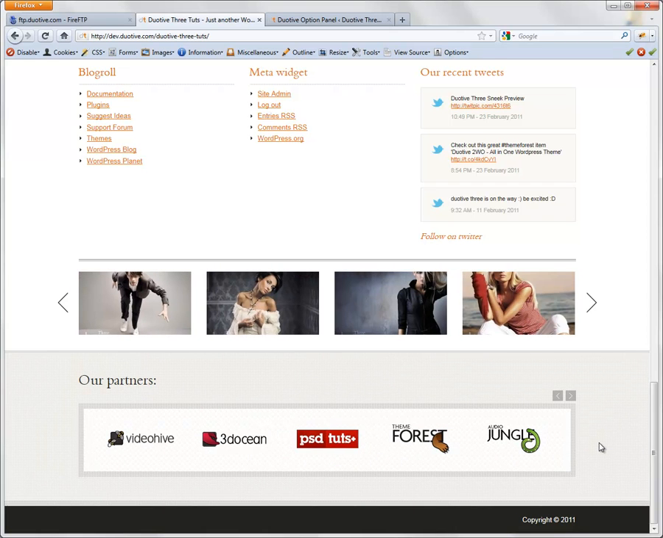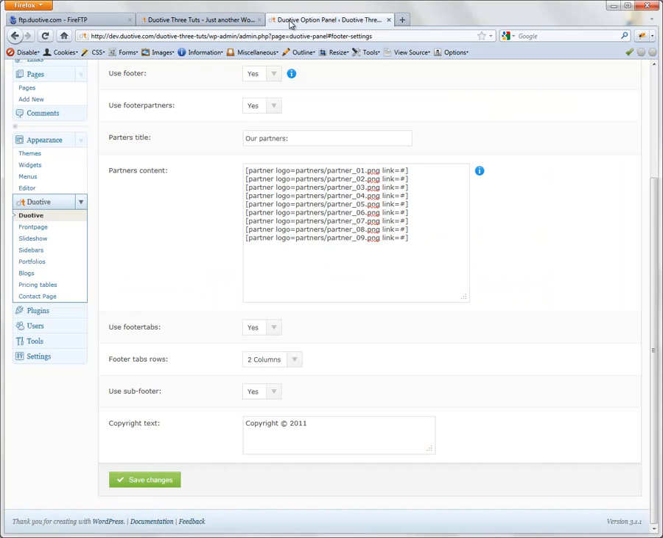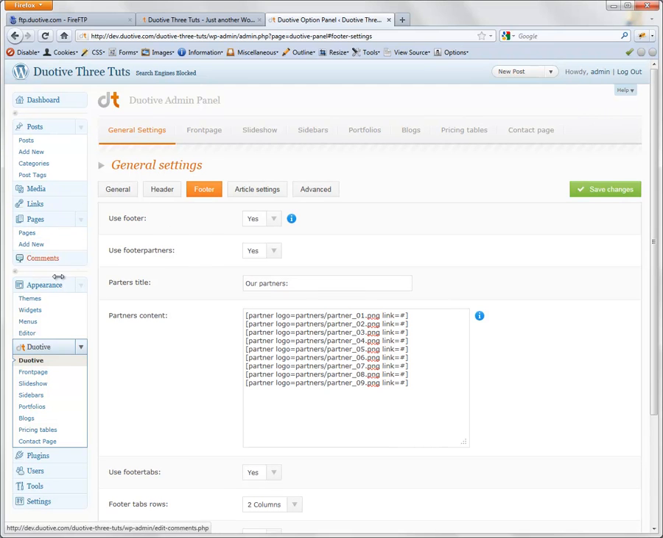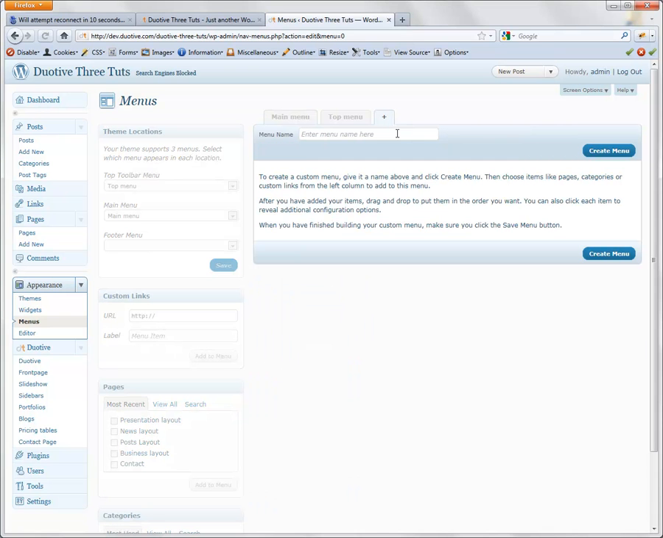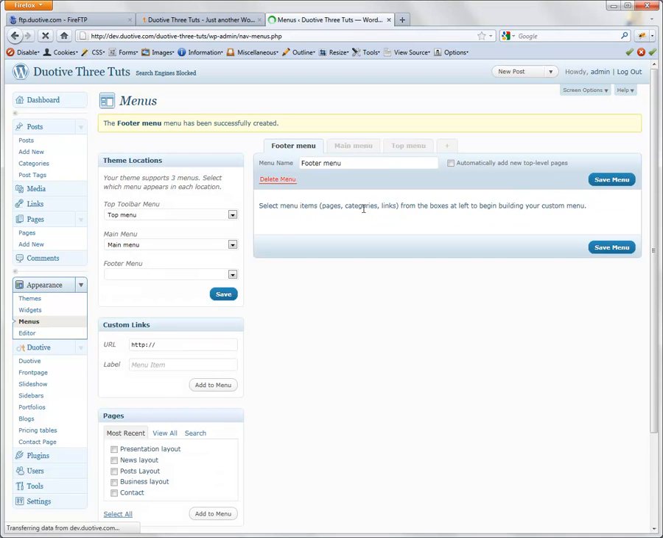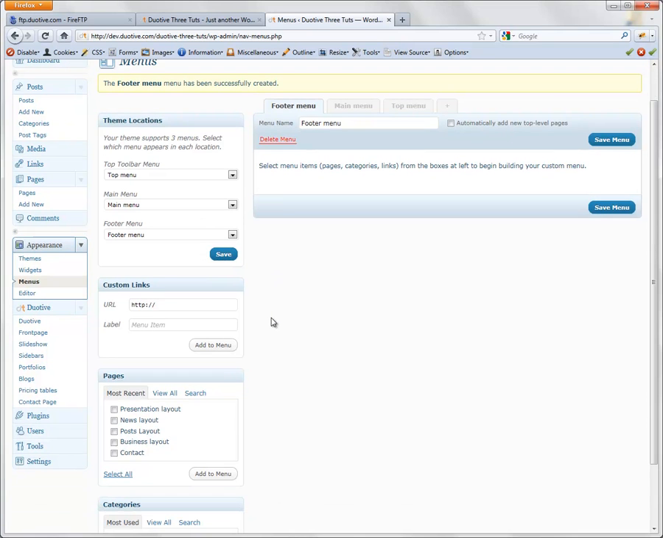Next, let's add a menu. So we're going to create a new menu on the appearance menus. Okay, click the plus sign to create a new one. Enter a name, footer menu, create menu. Assign the menu to the footer menu area. Click Save. And let's just add a couple of links.